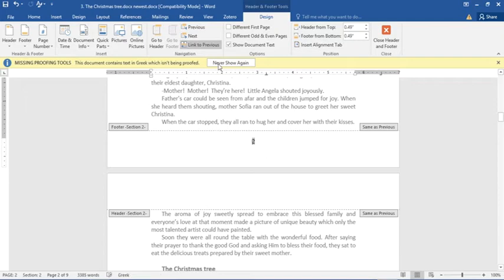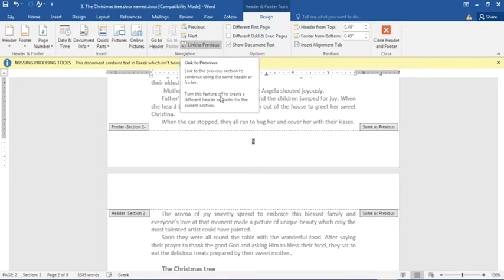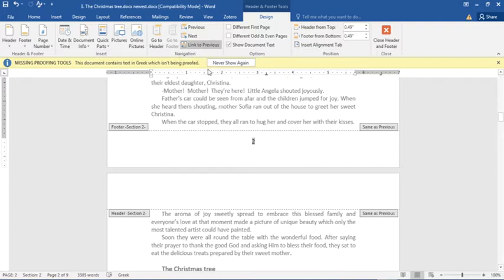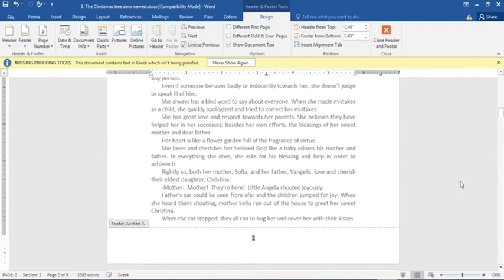Double click here and you will see that this button here is active. It is active. So you need to disconnect it. Currently it shows that this section is linked to the previous section. So delink them.